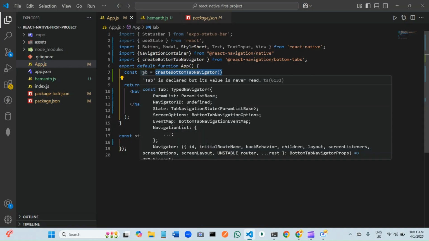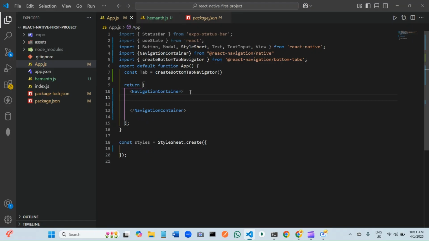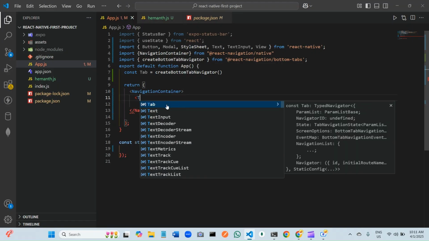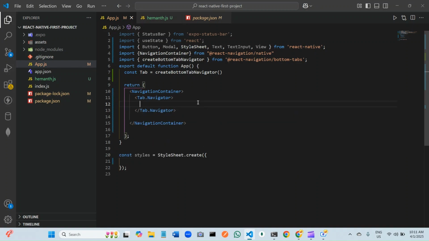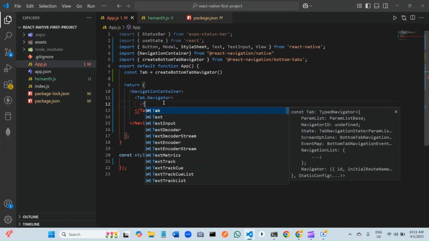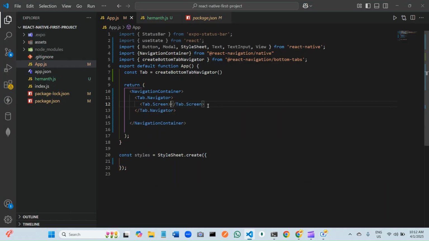Now we need to use this to create different types of screens. So here inside this navigation container, we need to use this tab variable and then navigator dot navigator. And inside this, we need to define all the screens. So this navigator will be the container, the parent for all the screens. So here inside this, you can simply use tab dot screen. So this particular 12th line will reference one screen.